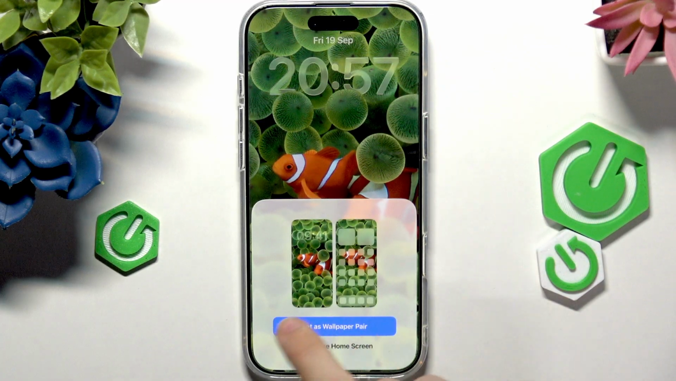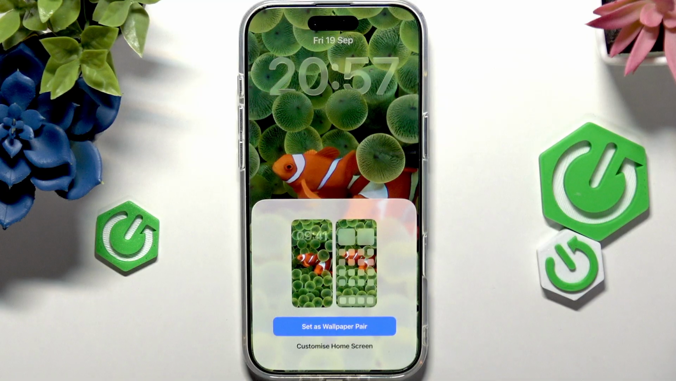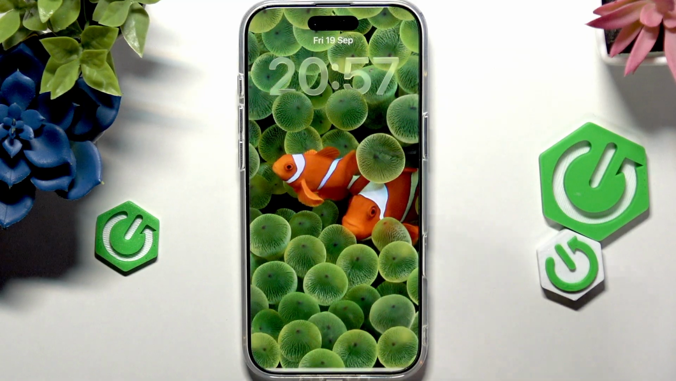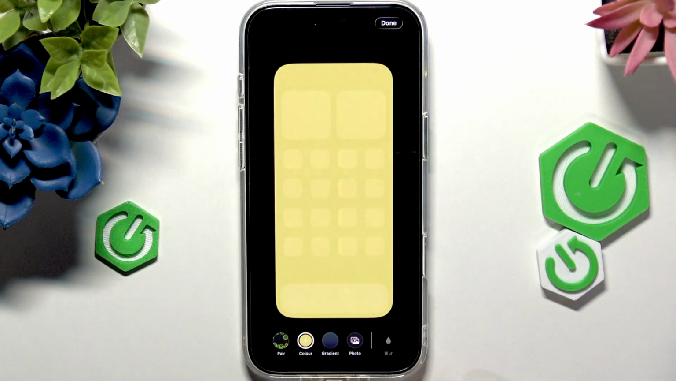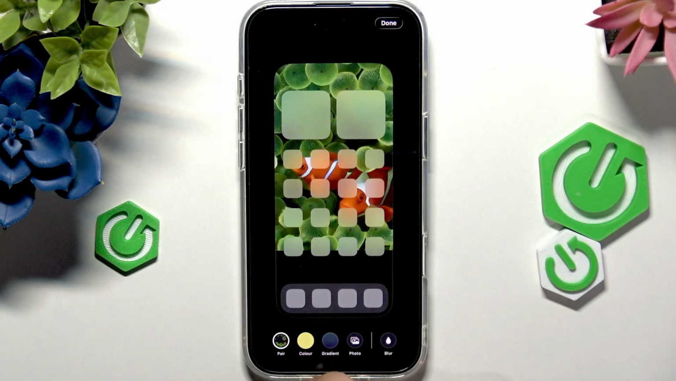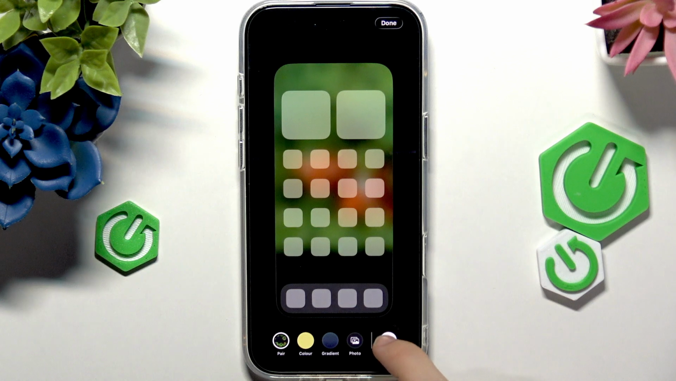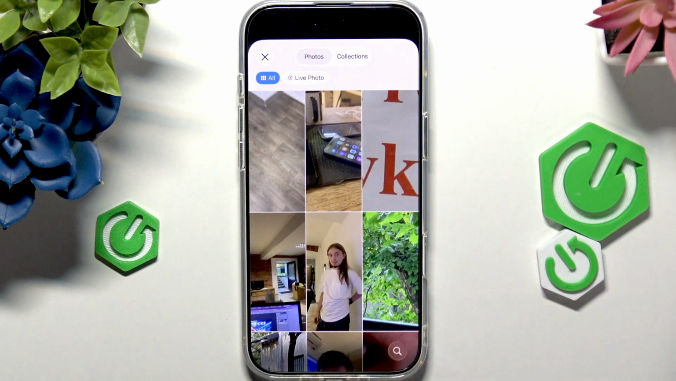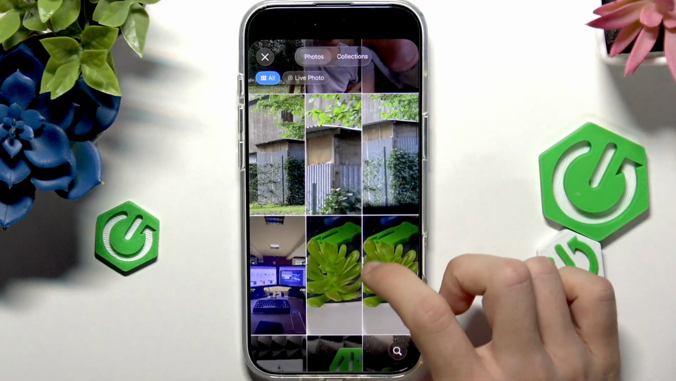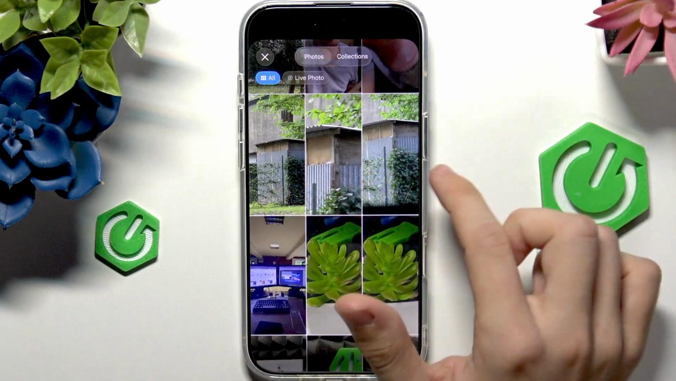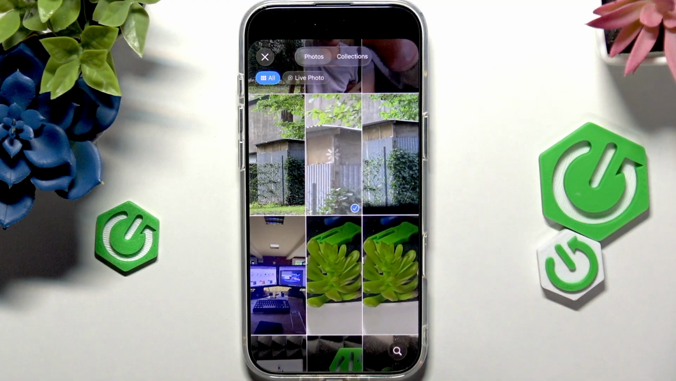Now you can either set it as wallpaper pair, so the lock screen and the home screen will be the same, or customize the home screen by changing the home screen to either a color, a gradient. You can also set the photo but blur it out, or you can set a different photo. And now you can choose a photo to set. Now I'll actually select a photo to set. Just a random one, honestly.